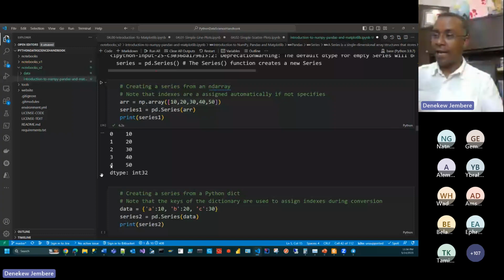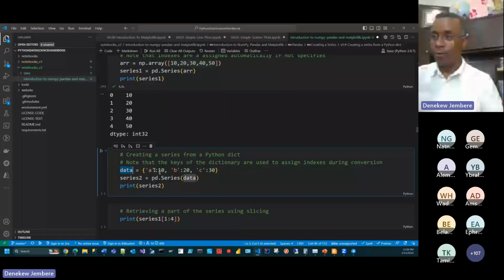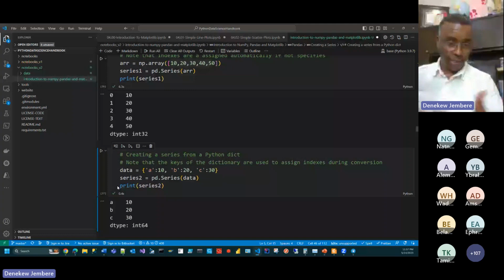But we can have data with the corresponding index. So here are indexes A, B, and C. This data gets created, and this series will print differently as A, B, C with 10, 20, 30. So this is another series where we provided the index for the numbers.